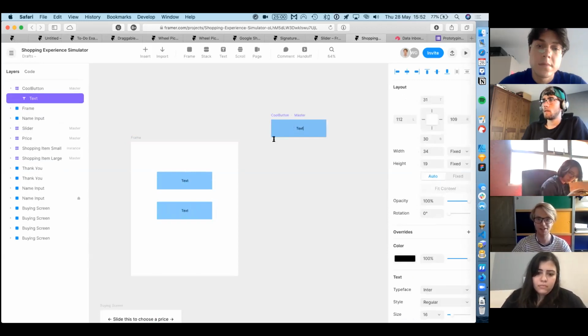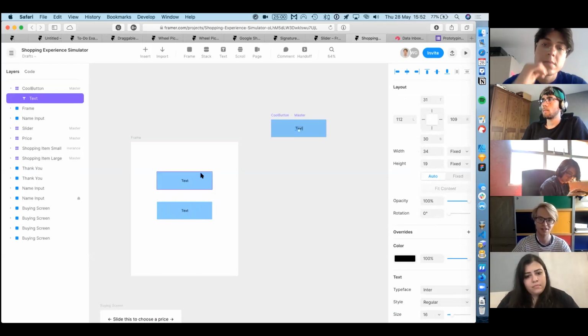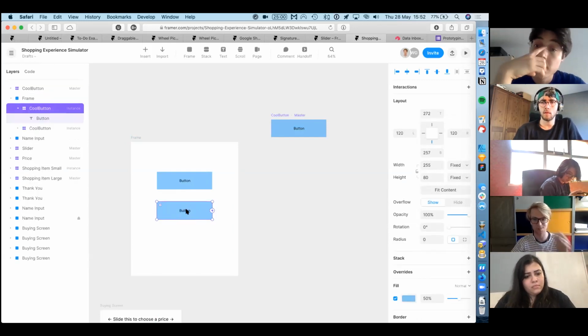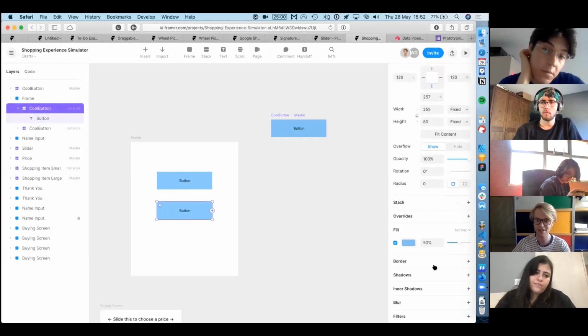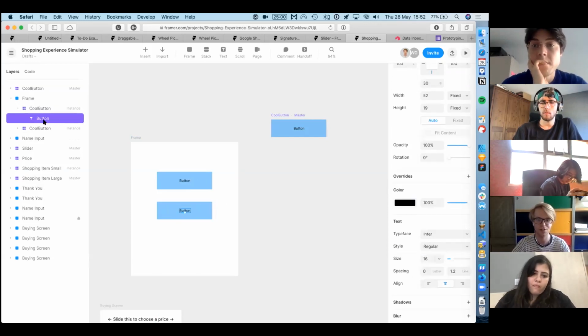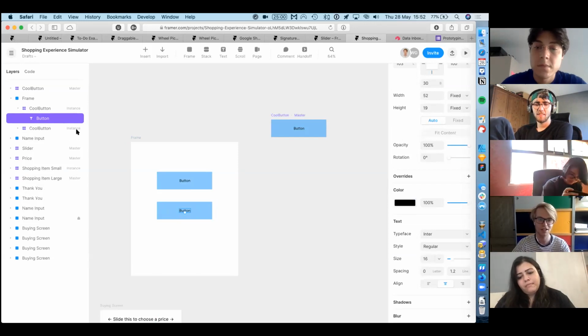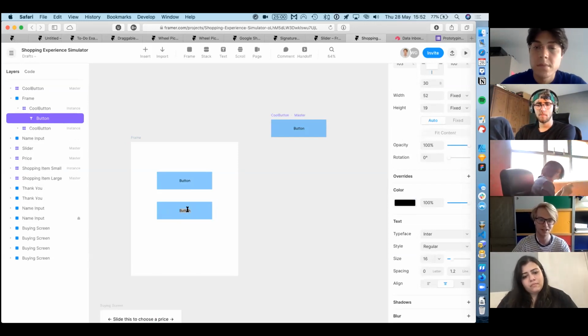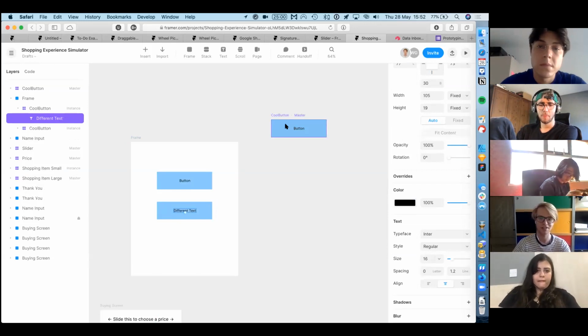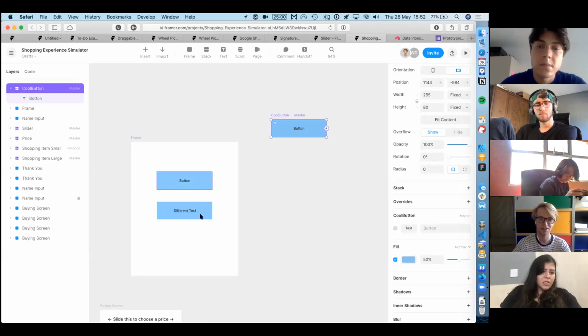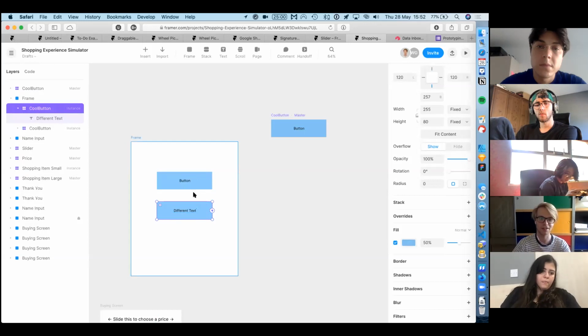So everything that's connected to this master, that's like a version of this component, it's going to change for me. And what I can do is, for example, if I have this button here and I want it to have different text, I should be able to change that in this particular instance of the button. So now it's still connected to this component, but I can override certain things of the button, so certain styles or certain parts of it.